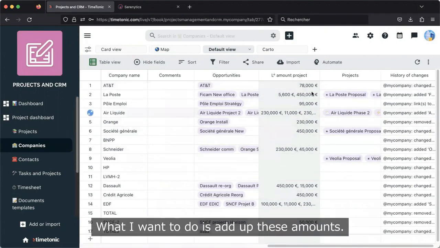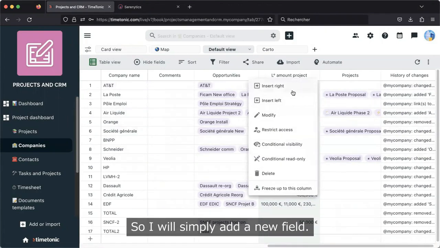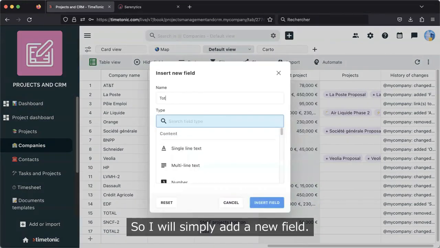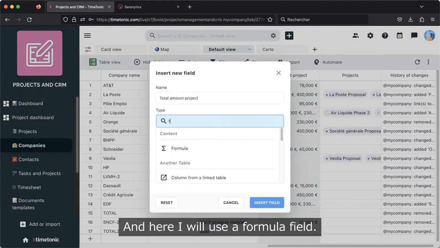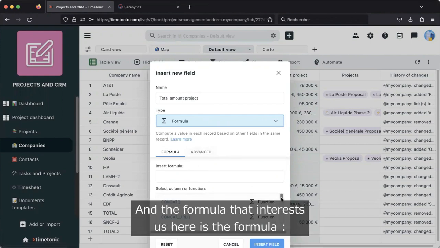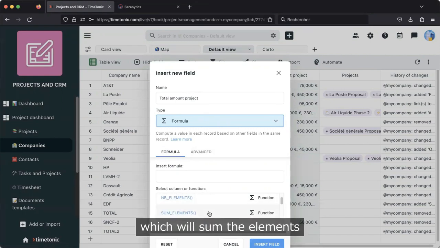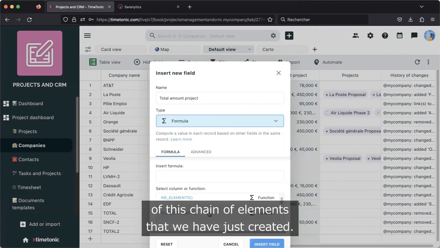What I want to do is add up these amounts, so I will simply add a new field. And here I will use a formula field. And the formula that interests us here is the formula sum elements, which will sum the elements of this chain of elements that we have just created.